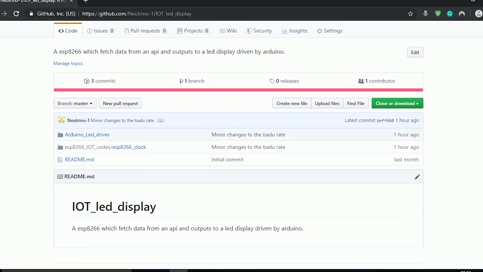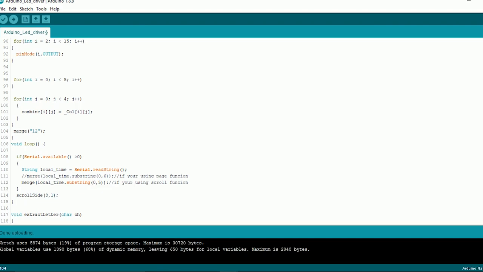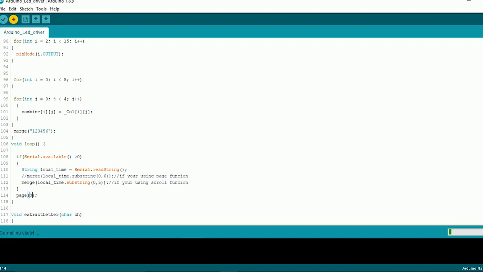If you want, you can download the code from GitHub and modify it, which should be a lot easier and have some extra features. Here you just have to add the string you want. To change the effect, either use the scroll function or the page function. Now we have a fully functional display. In the next video, we'll move on to fetching data from a few APIs and displaying it on this matrix.